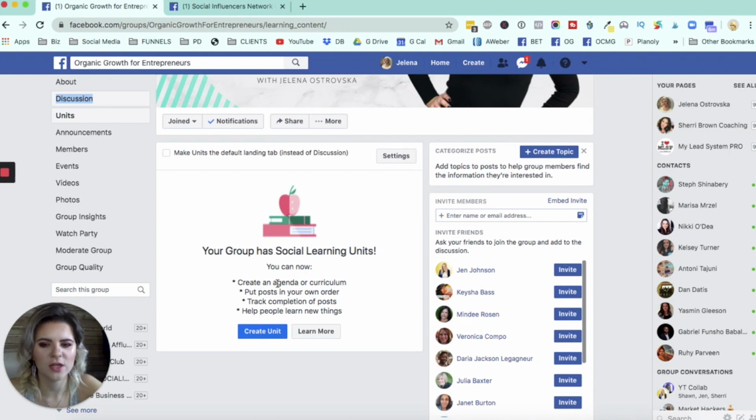I can create an agenda curriculum, put posts in your own order, track completion of posts, and help people learn new things. The way units work, they are basically like categories within a course, and under each unit, you can have multiple different posts. Maybe you have been creating content in your Facebook group for a while, but you really want people to engage with the old content that you put here months ago. So you can use your old posts and put them under each unit in the order that you want them to be in.